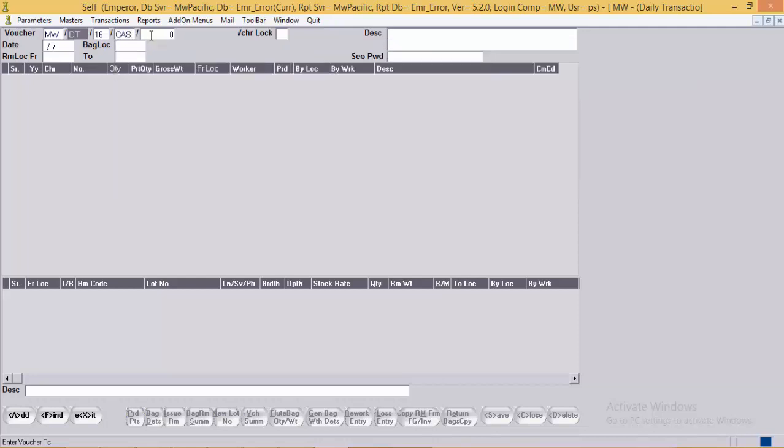The CHR here will be casting, the voucher number, add the voucher. Now in the case of casting, I want to issue the stock location from where the metal will be issued to the bag is stock of casting. Bag number, the location of the bag, the worker who has the custody of the piece.